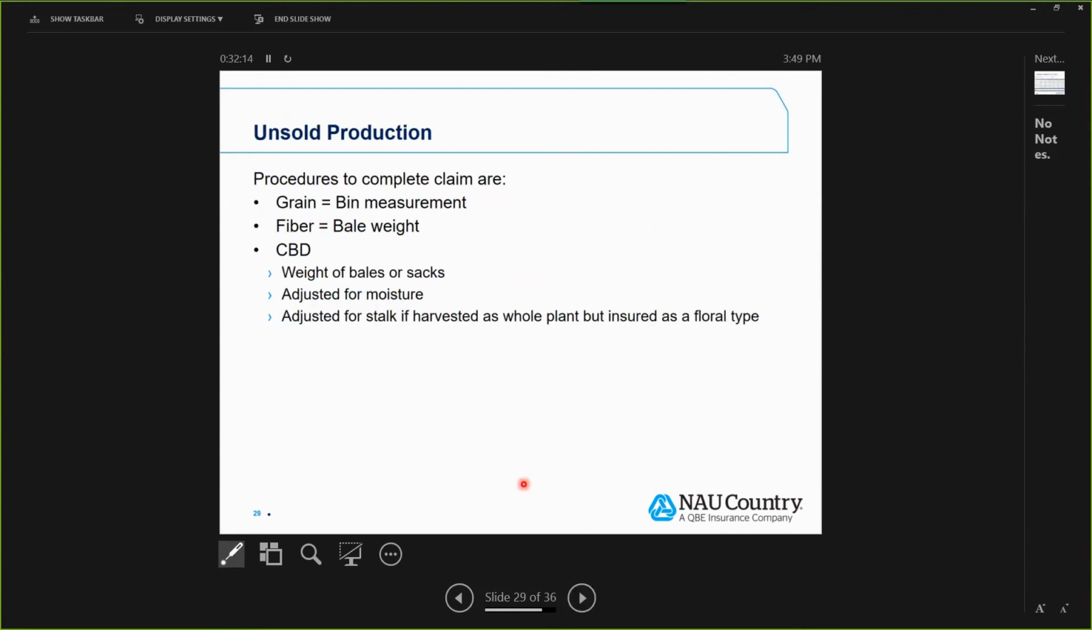And then on sold production, how are we going to measure that? That's laid out in the LASH as well. If it's grain, it's bin. If it's fiber, it's bale. And if it's CBD, it's going to be weight of bales or sacks adjusted for moisture, or for stock if harvested as a whole plant. So a little more detail on the loss side, and again, a lot of clarifications needed on that.